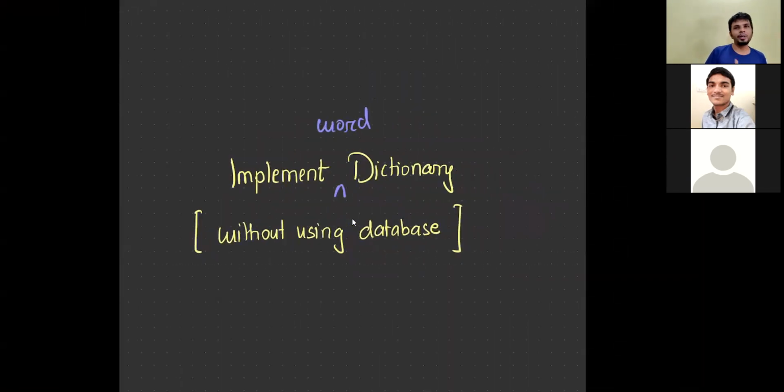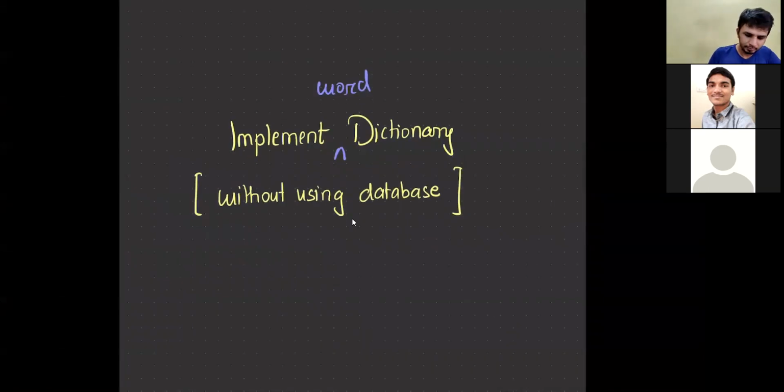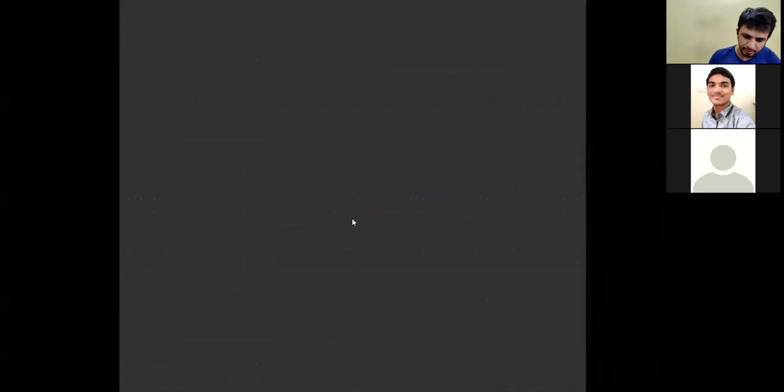Chalo. A more interesting part. Implementing a word dictionary without using a database. Chalo. Ideas. Did anyone think about it, or let's brainstorm about it right now?